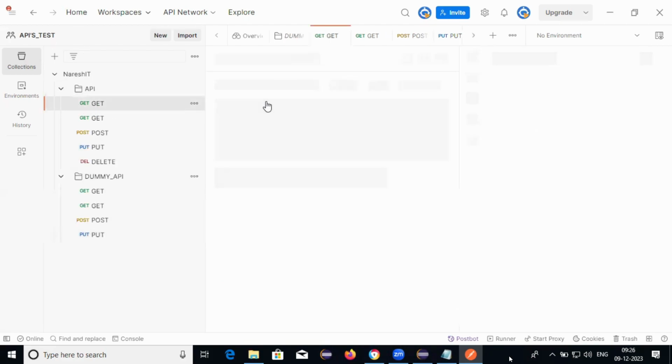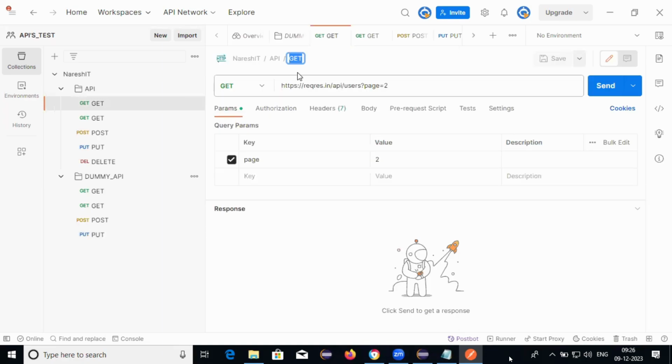Every time the domain path is common. Is it clear or not? In every URI, the domain path is common. The path parameter will be changed. The query parameter will be changed. The domain path is common.